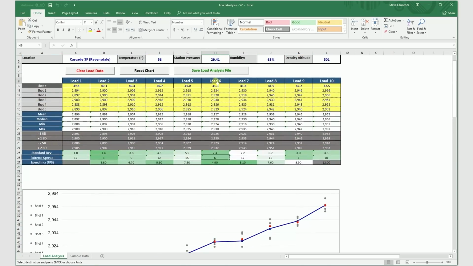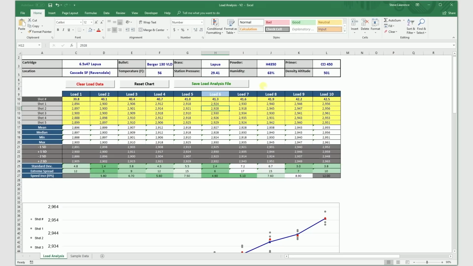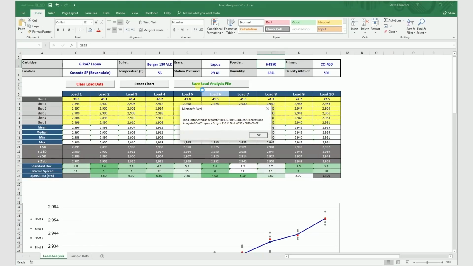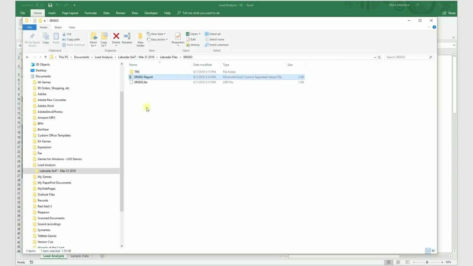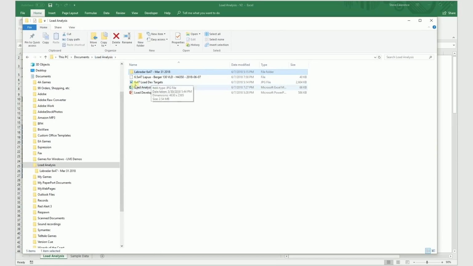Now, let's suppose that we wanted to flag this one as the best load, and we wanted to save this file as its own file to come back to. We can do that simply by clicking the Save Load Analysis file. We get a little note that says the file's been saved, and it gives you the name of that file. Now we can reuse this model as is. That file is archived, and if we go back to our files, we can see the file that we just saved.